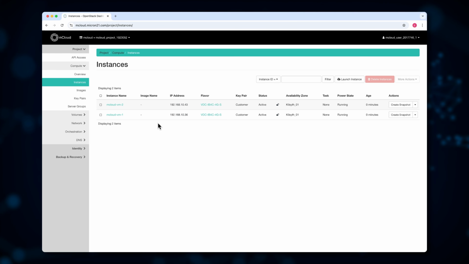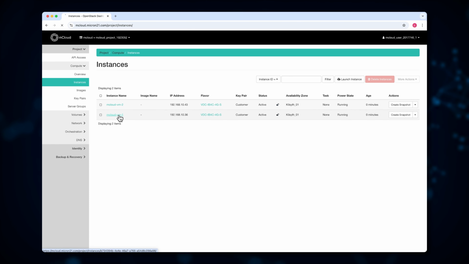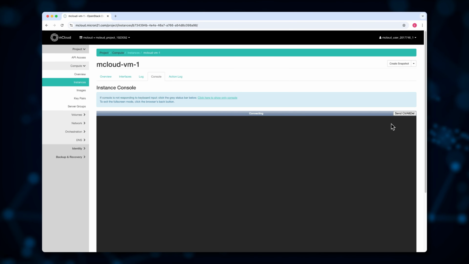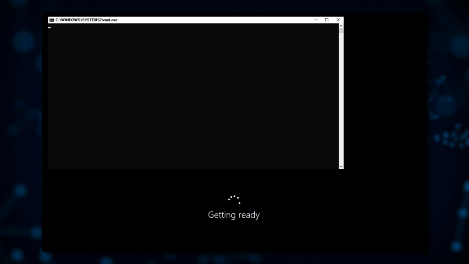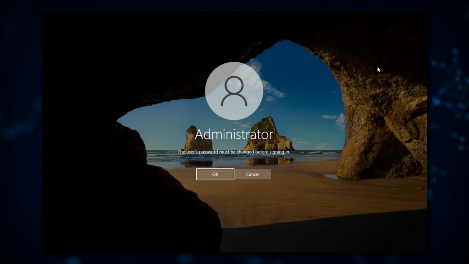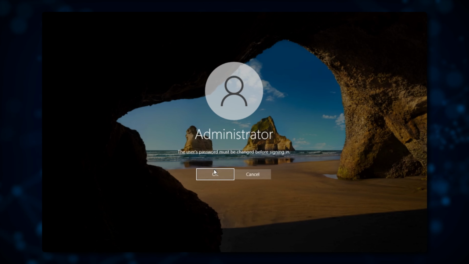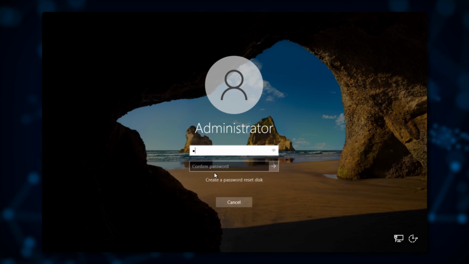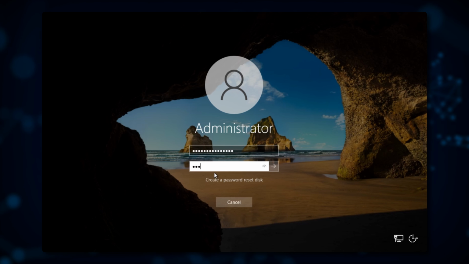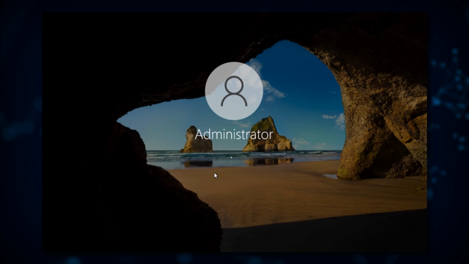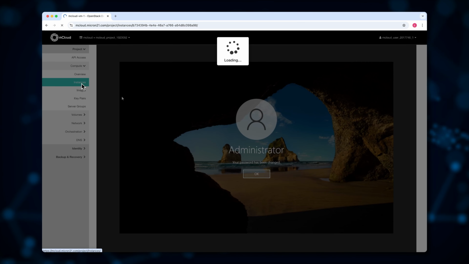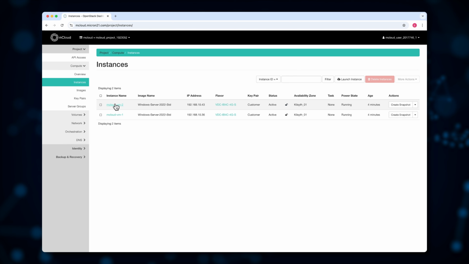And now that these VMs are active, we can click into the instance, and then we can go to the console tab and we can watch these as they boot. All of mCloud's Windows images on first sign-in are going to prompt you for a new administrator password. So we'll enter one now. While this system logs in, we'll go to our other VM and we'll also reset the password for that one.